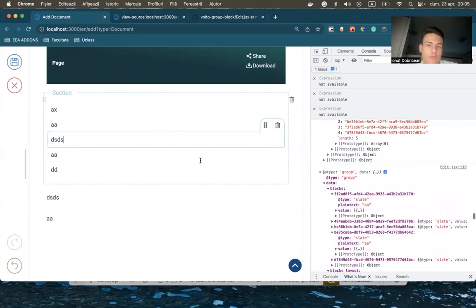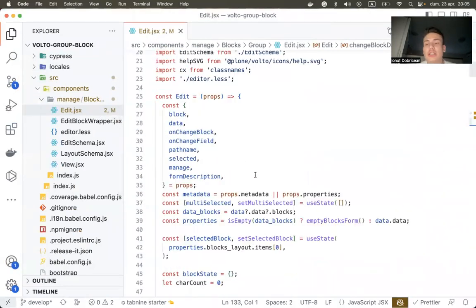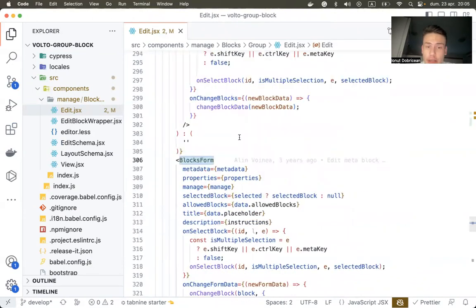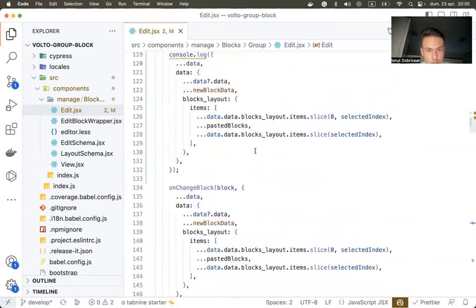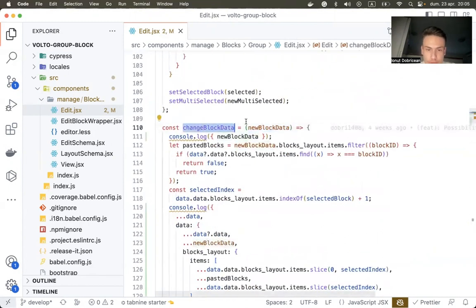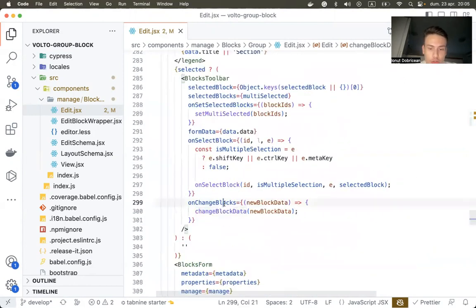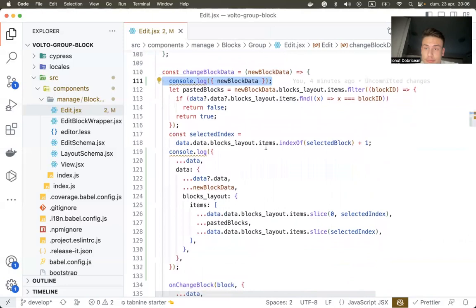And yeah, that's it. So basically, to extend the copy and paste property, we have first of all to create a multi-selected array, and you have to pass it to the Volto core with a blocks toolbar component and blocks form. After that, you also need to make sure that pasting inside it is working. So how are you going to do this? Well, you have to change the block data that you are passing to the on change blocks, and here you have to console log what you are receiving and make it look good. And yeah, that's it.